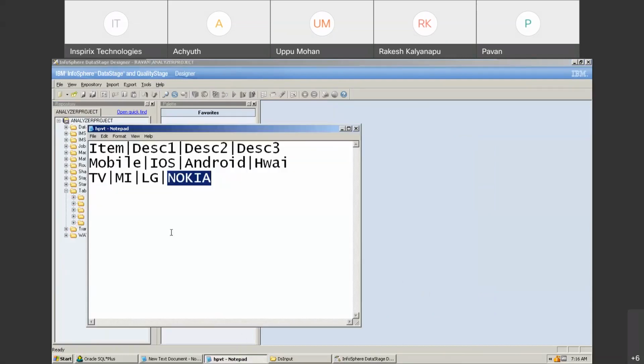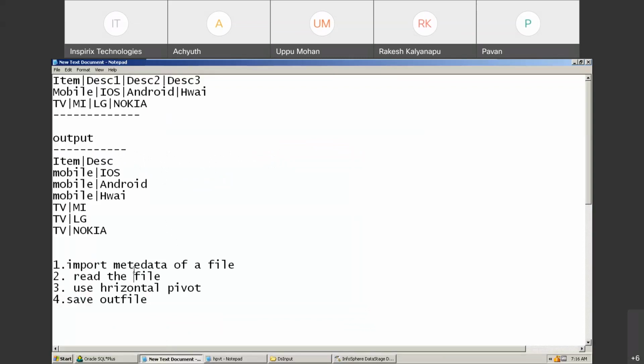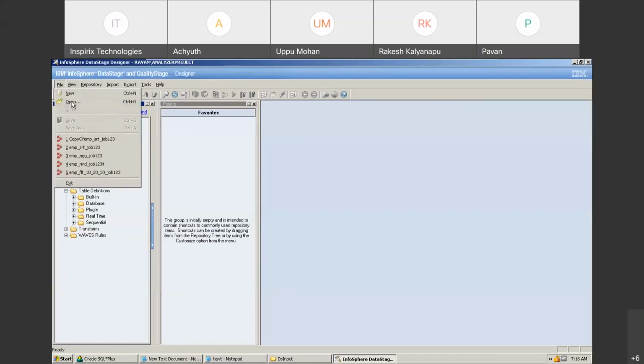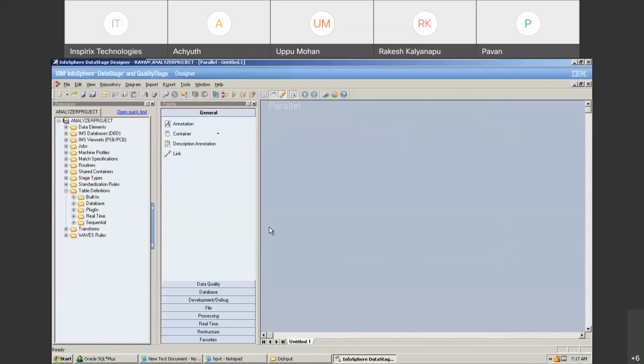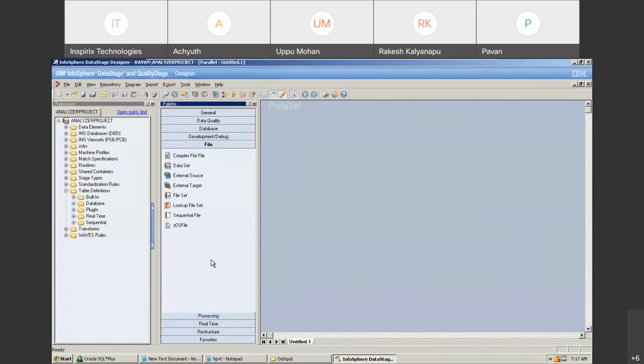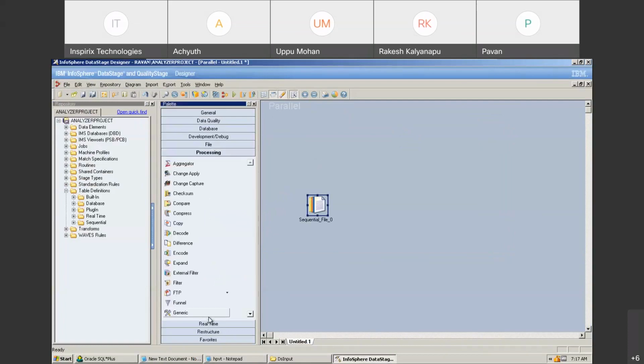Okay. Let's design a new job. So the first step is done. Now read the file. Second step, file, new parallel job. In the parallel job, we need to read a file. So sequential file is the input. Processing, we have a pivot. Pivot supports only horizontal pivot, but pivot enterprise supports both horizontal and vertical. First, let's learn pivot and then we will come to pivot enterprise later.